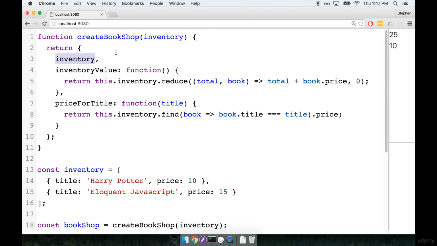Okay, so the general rule here is whenever I have a key and a value with the identical names, I can condense it down to just the variable name itself. Just one time, inventory. And I don't need any colons in between or anything like that.